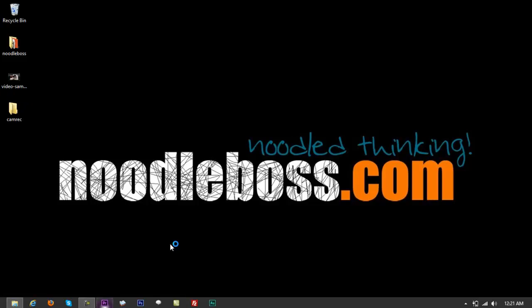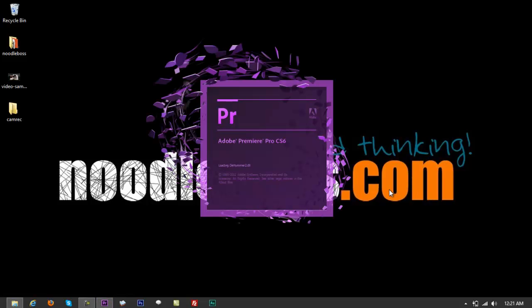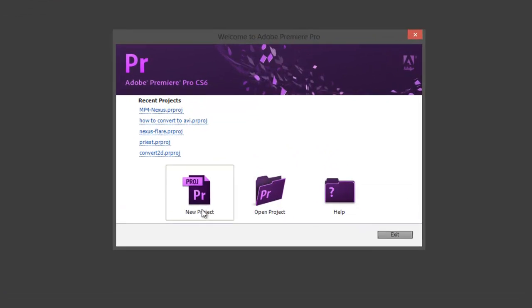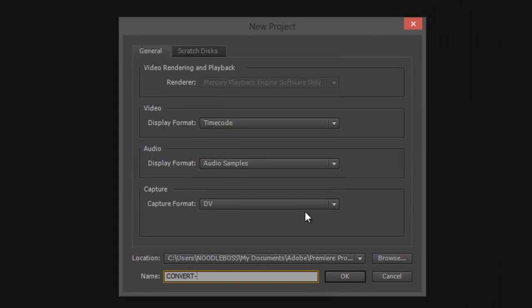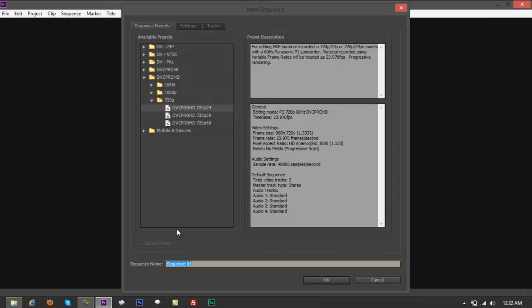So what you want to do is launch Premiere first, and from here you would want to do new project, say Convert Android, copy that. That's for the name. You've got display format, timecode, audio samples, DV. Just leave that like that. It's going to be alright. Got something that says name right here. Convert Android, copy that, click on OK.